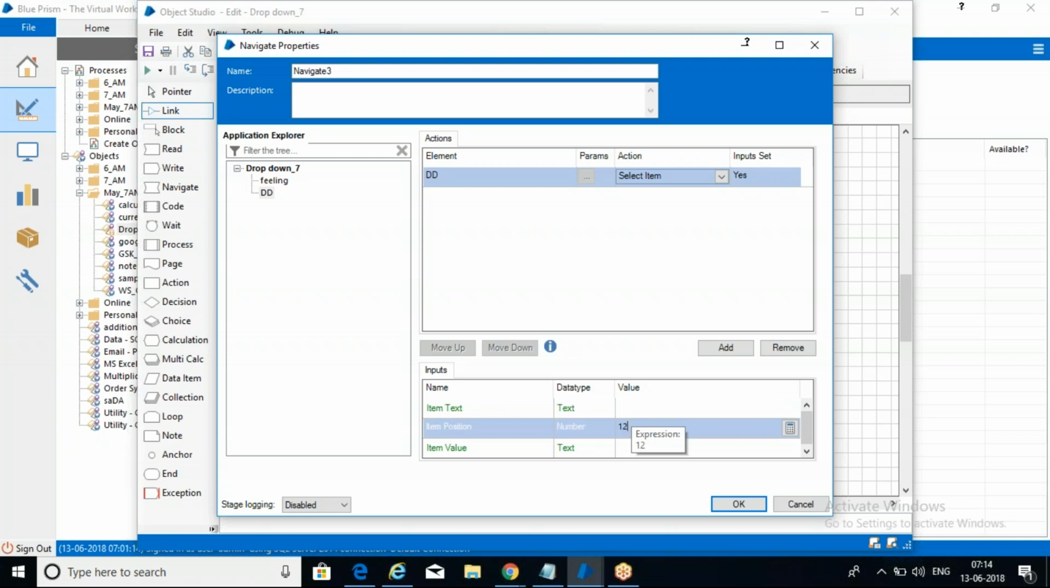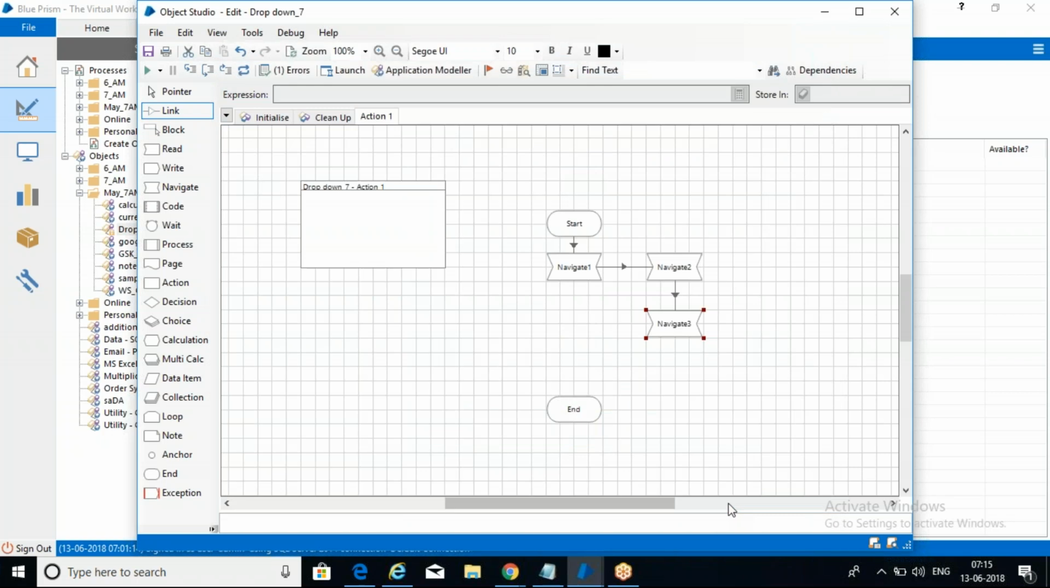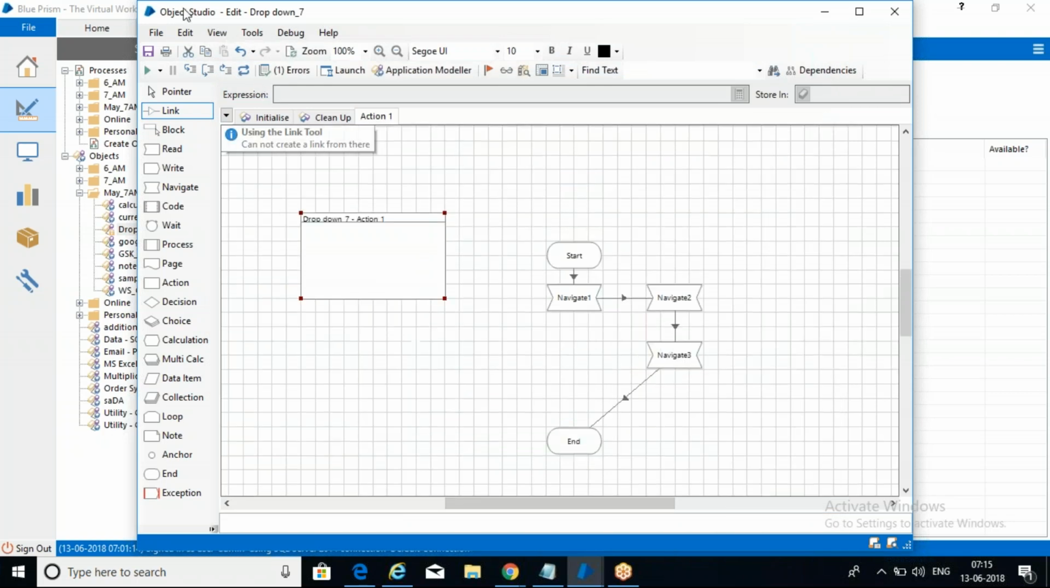So if you give 12, then automatically it will take what is there in the 12th position in the drop down list. That's the meaning of this. It is going to pick what is there in the 12th position in the drop down list. Now click OK. Now give the link. Just reset this one. We will run and then we will see.